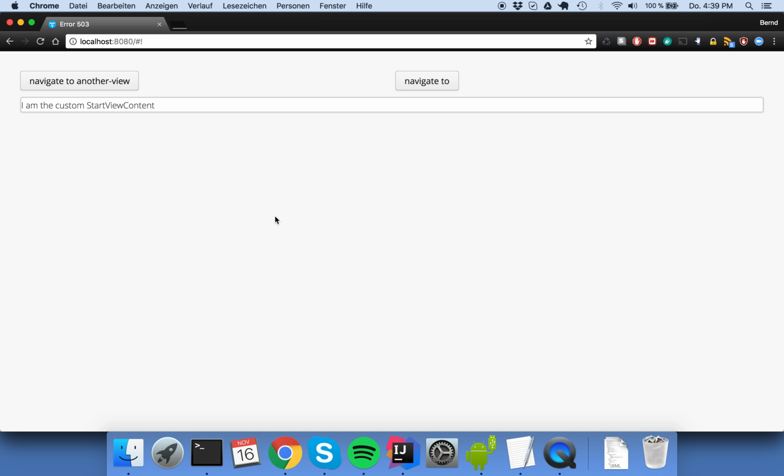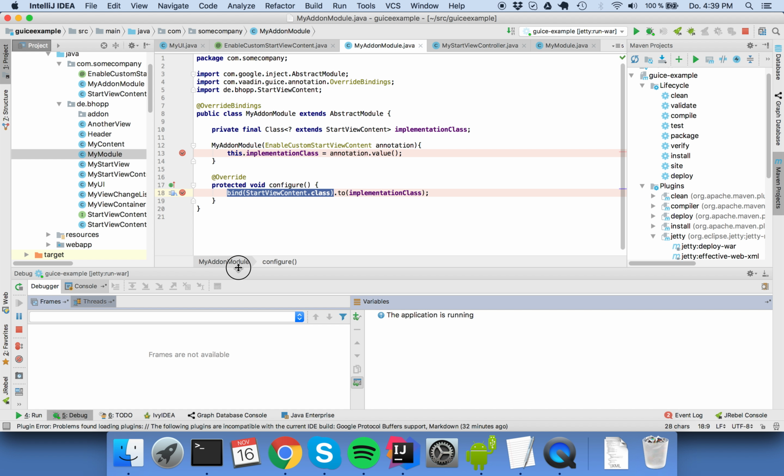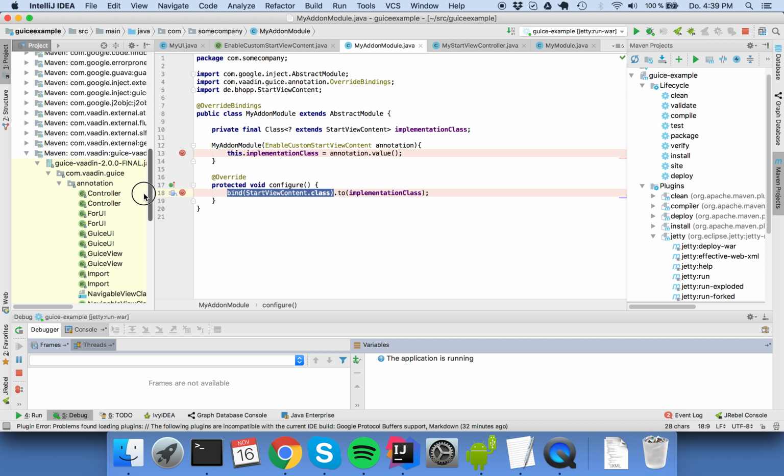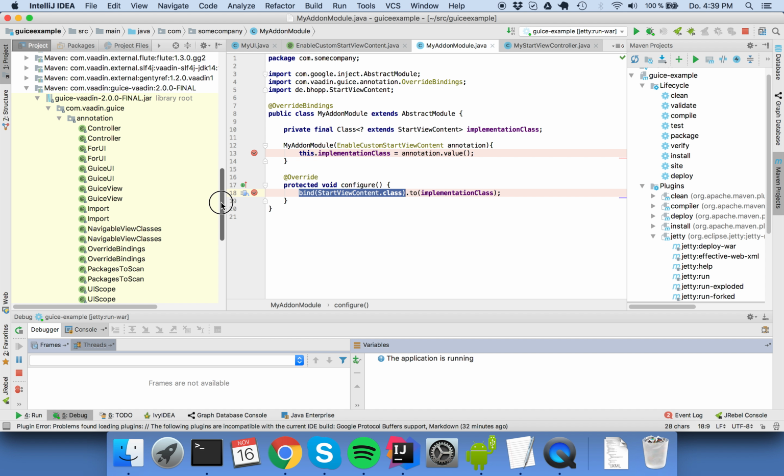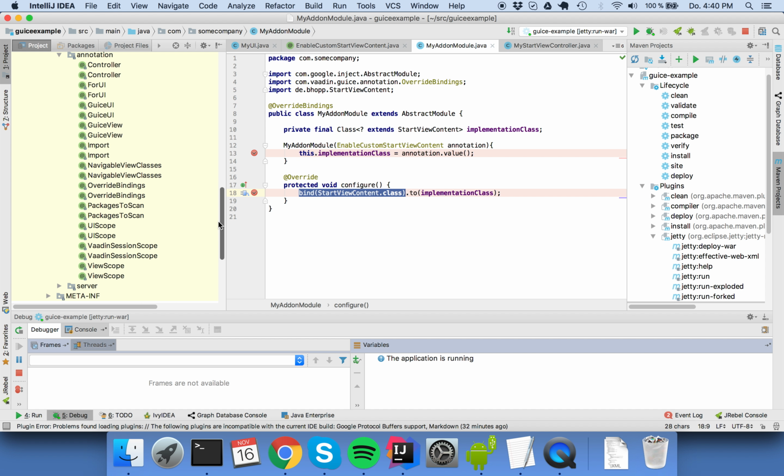And voila. What else do we have here then? Well, of course, the scopes, like UI scope, Vaadin session scope, view scope. These are the same scopes that Spring uses. UI scope means if you annotate something with UI scope, you will have one instance per UI. If you annotate something with a Vaadin session scope, you will have one instance per Vaadin session. If you annotate it with view scope, you will have one instance per view.